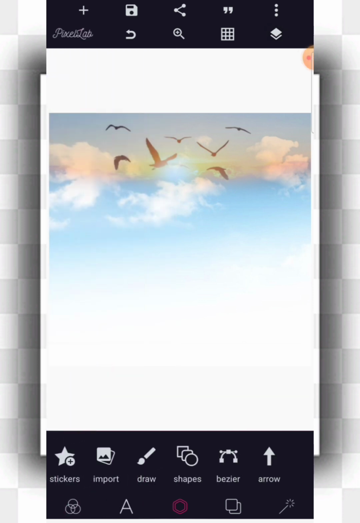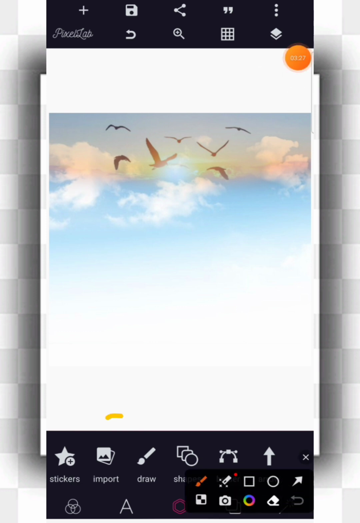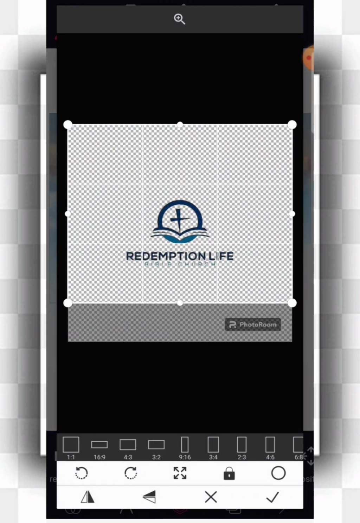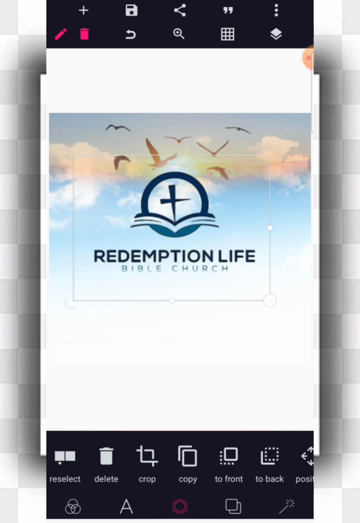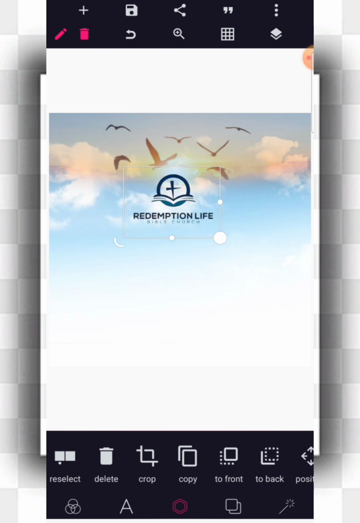Now after locking it up, we set to start with other things, and the first thing we're going to do here is to put the church logo. So we're going to import the church logo, and right here with me I have the church logo already mapped out. The name of this church is Redemption Life Bible Church. It's a holy church, so we're going to bring it into the design. This is just for the purpose of this tutorial.